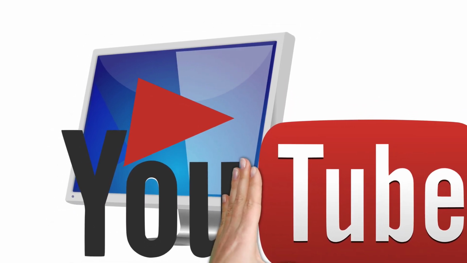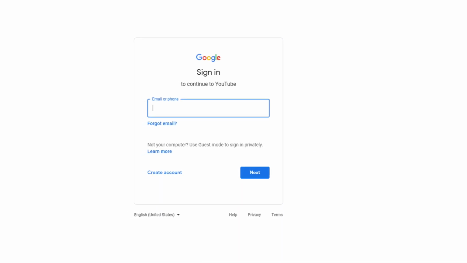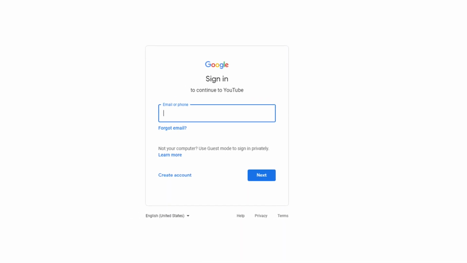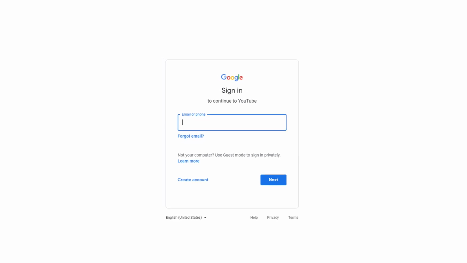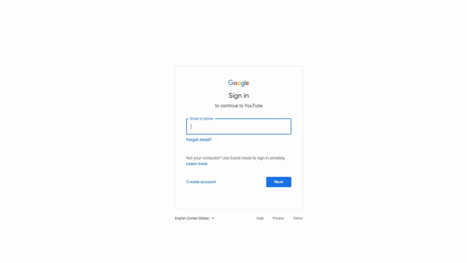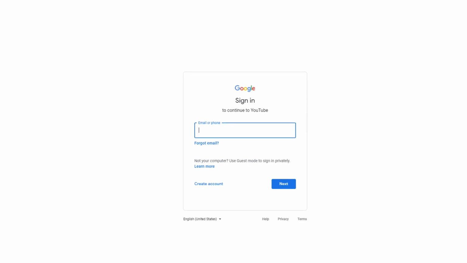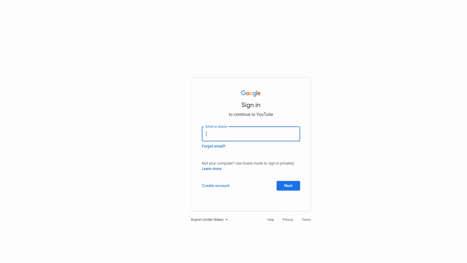Let's jump right in. Firstly, you'll need to create a YouTube account. Now, as YouTube is owned by Google, if you have a Google account, then you'll be asked to log in with your existing Google credentials. This is by far the quickest and easiest way to do it. If you don't have a Google account, then create one as you'll need it.